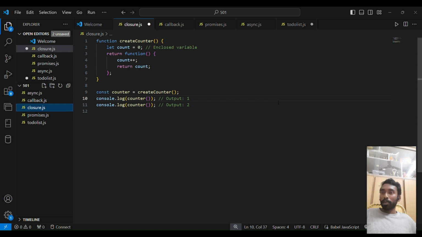Steps inside the closure. This program creates the createCounter variable, returns the inner function, preserves access to count, and reuses the closure. These are the steps in the closure program. At first, the count variable is initialized to 0.